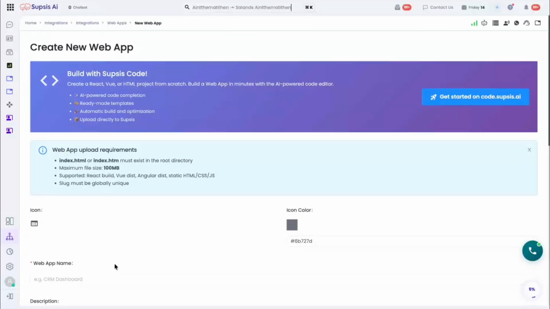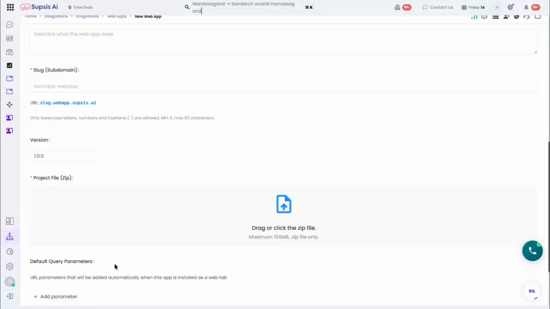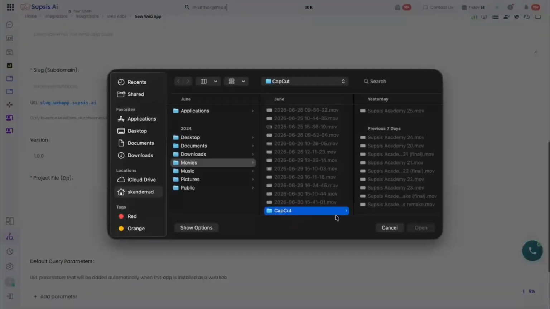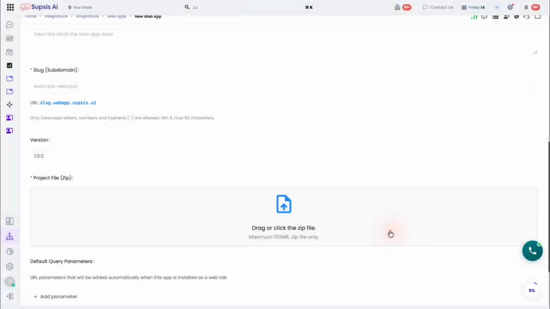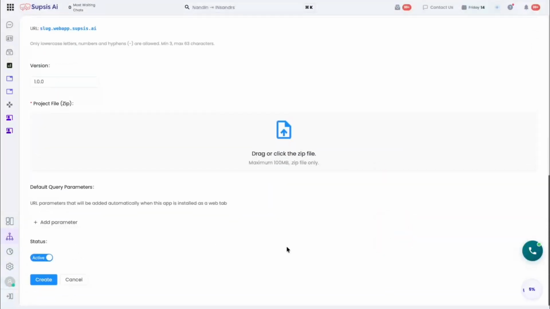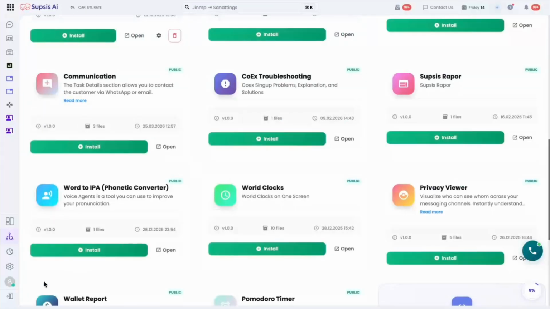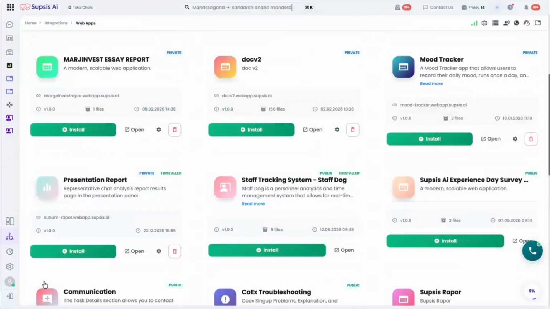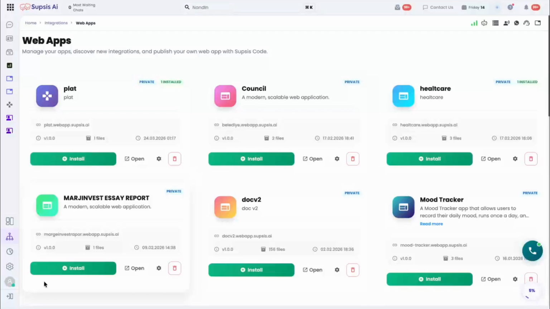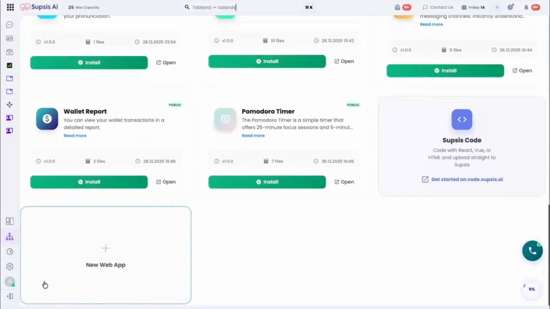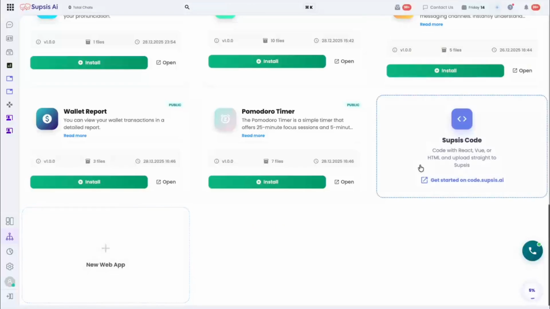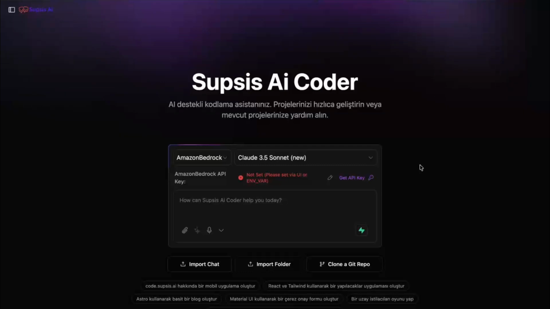You're going to then fill this page, import your project here, then click on Create. Once you've done that, your web application should be visible among other apps in the web app gallery. If you want to build your own web app from scratch, you can use the Supsis Code App Builder. The coder does not require any programming skills. You can use vibe coding to build your own custom web application.